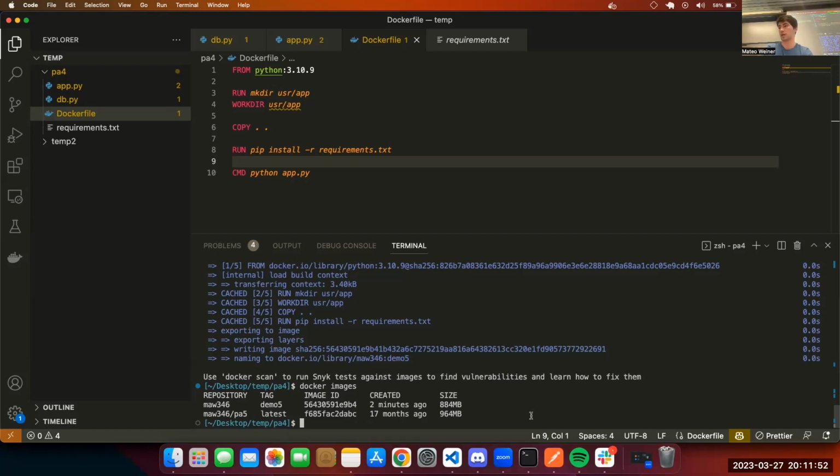So what we're going to do is say Docker run. Docker run is the one that does the creation and the running together. So we're going to say Docker run MW346 demo5.